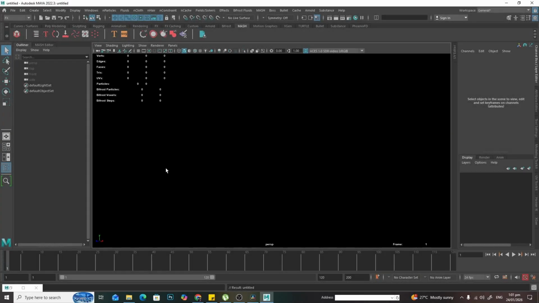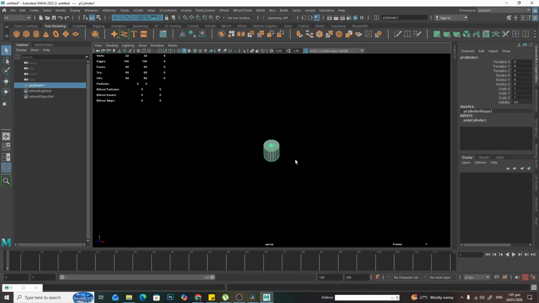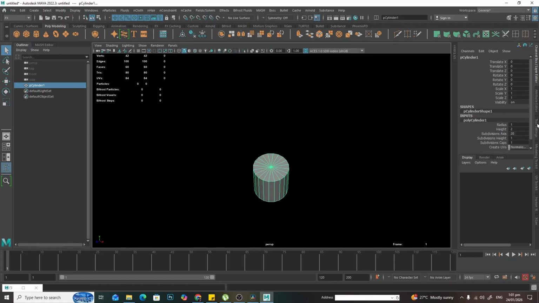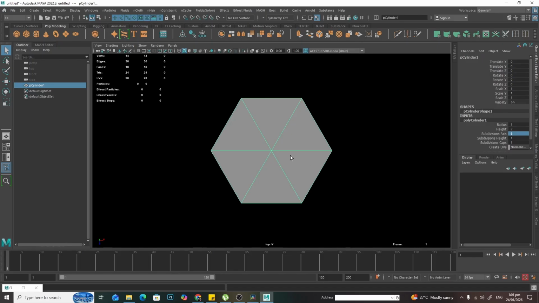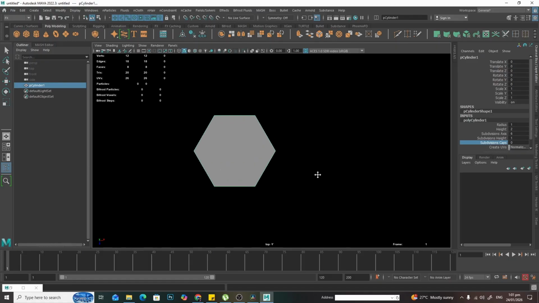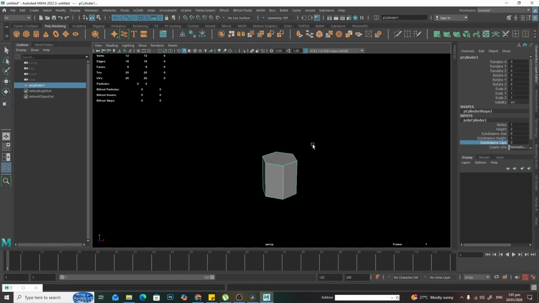Okay, so let's build something with mesh. Now I'm gonna get a cylinder and I'm gonna turn this into a hexagon. Right, so I have 6 sides and I don't want the subdivisions of the caps. I can turn that to 0. Okay, so that's a nice hexagon.